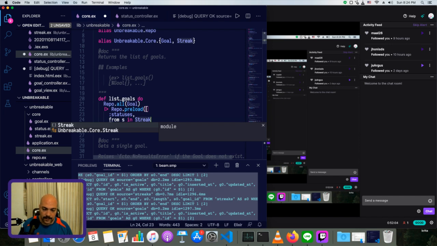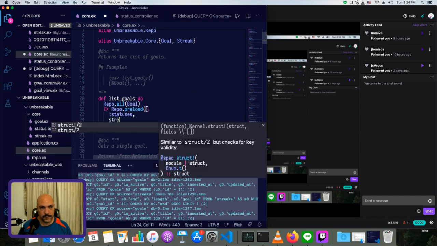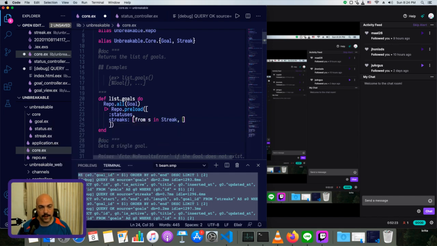I think I've got some similar code like this already written. I do for Alchemist Camp. So streaks: from s in streak, order by s.end. From s in streak order by end. What's wrong here? Parentheses are required. Okay.